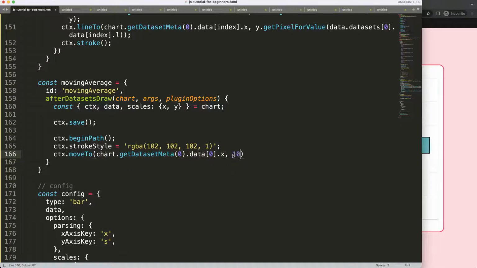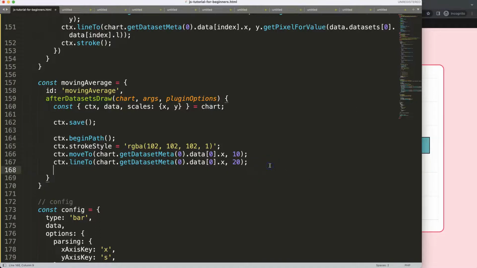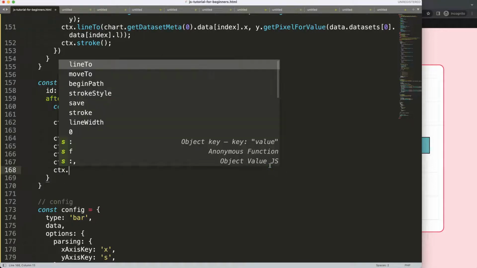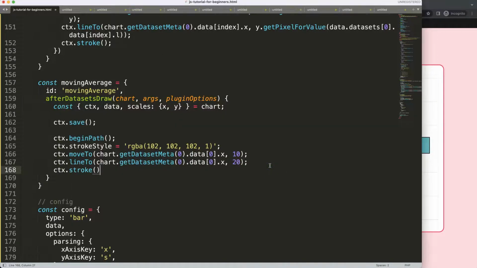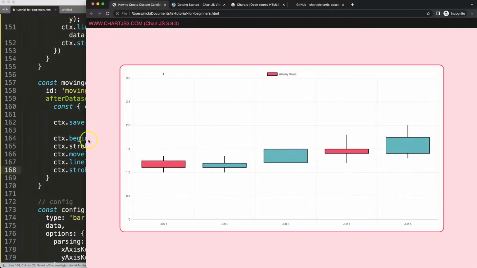So let me show you so you have an understanding what we're doing here. Let me just copy this, put it in here, and let me say line 2. I'm going to say here, let's make this 20, and then ctx dot stroke to draw the line. If I save that, refresh, there we are. You can see here it is aligned, but it says here above.